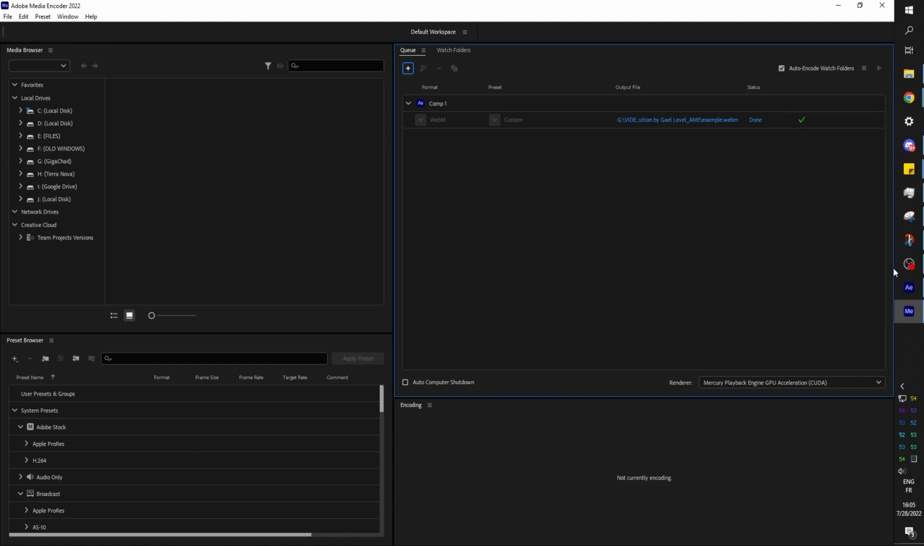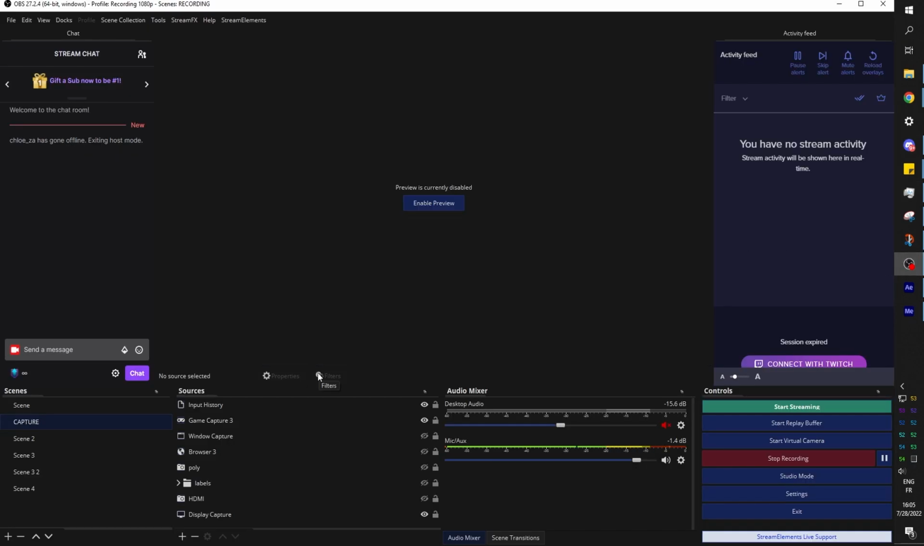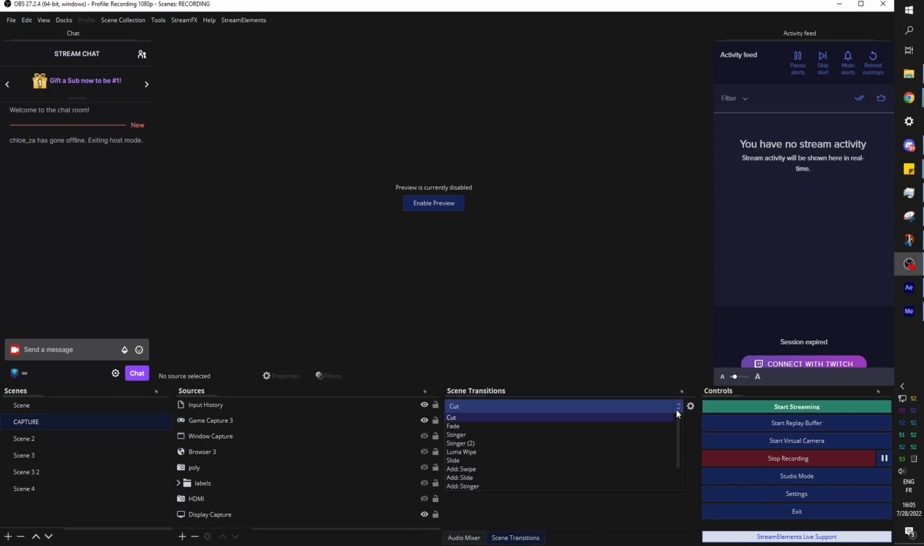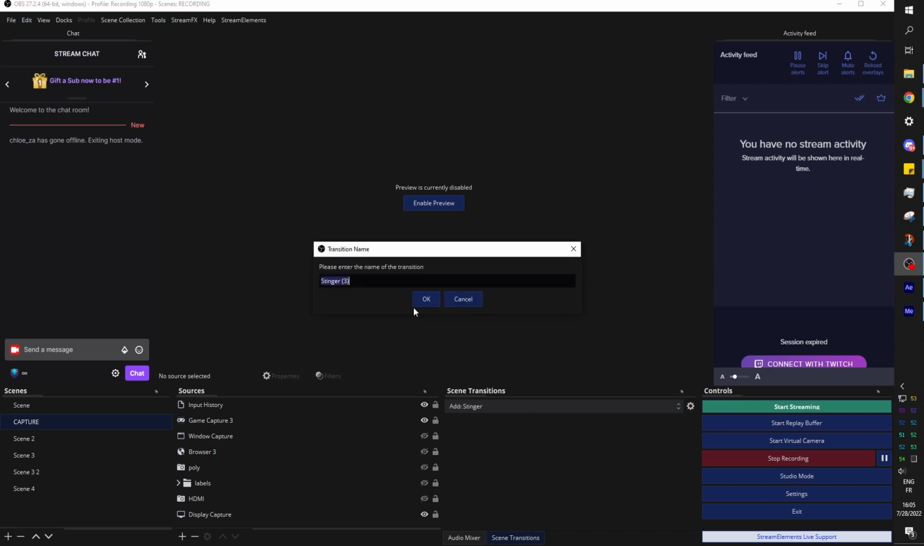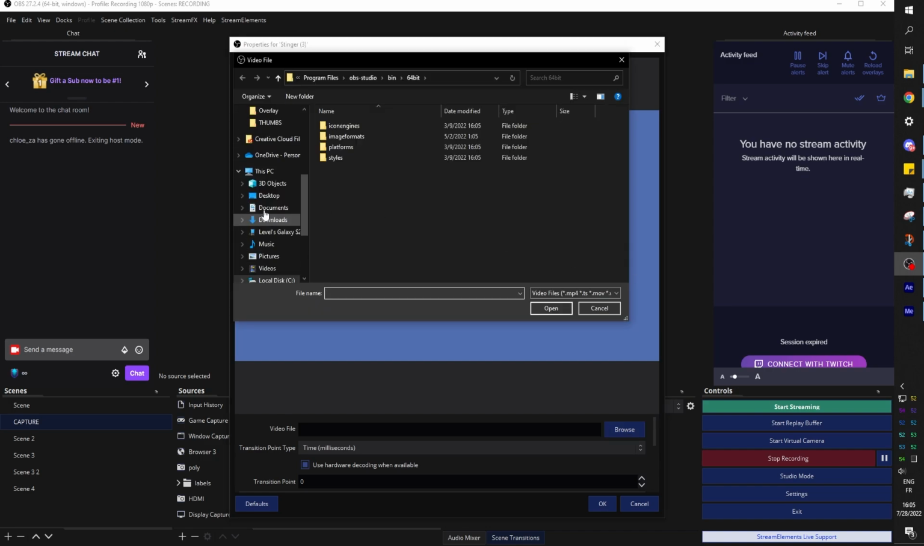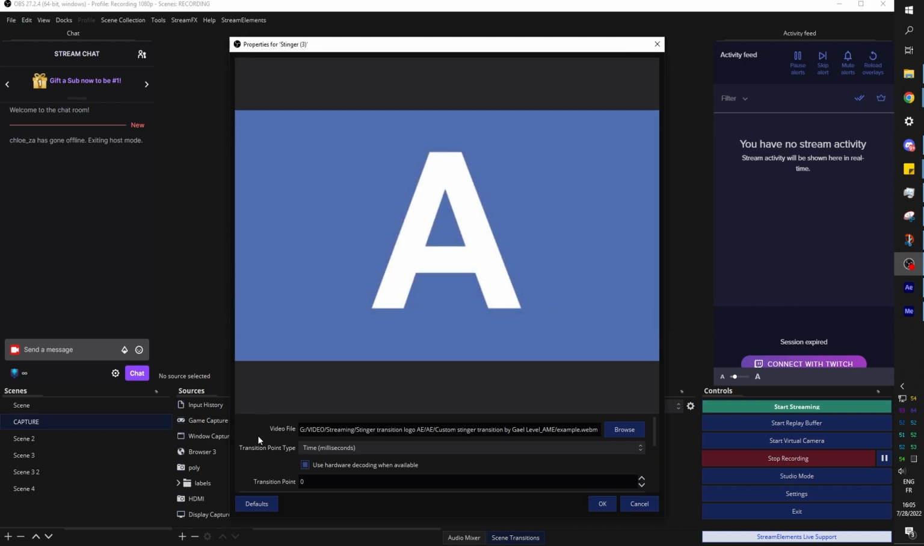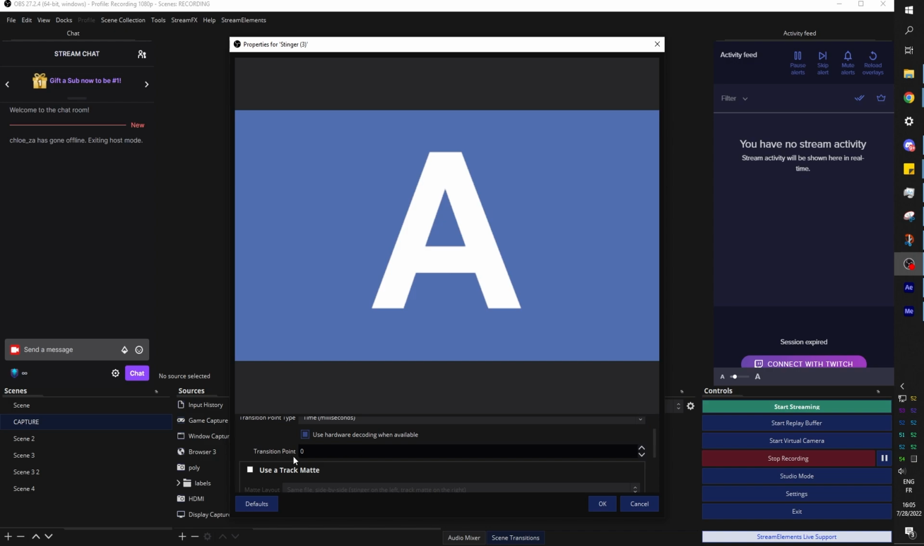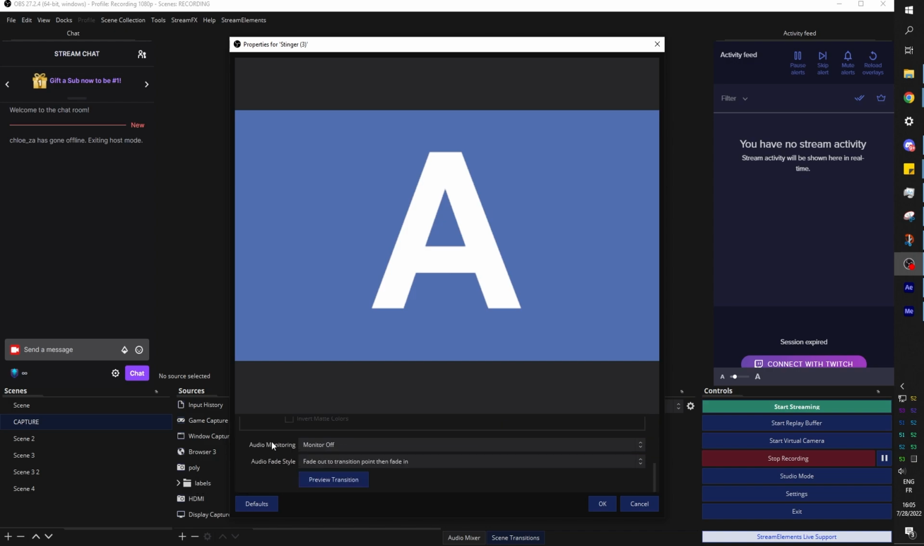Then we should be good. Now, if I go back to OBS Studio and I want to add this transition, I'm going to click on Scene Transition. I'm going to add a stinger if there isn't one. Call this one whatever you want, Stinger 3. Video file, we're going to browse and look for the stinger that we just created with Adobe Media Encoder. It's right there, .webm. Now, very important, we're going to see transition point type, milliseconds, and then transition point. Remember, it was 1 second, so that's 1000 milliseconds. And that's pretty much it.